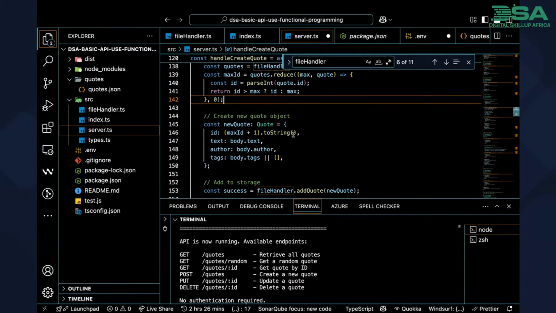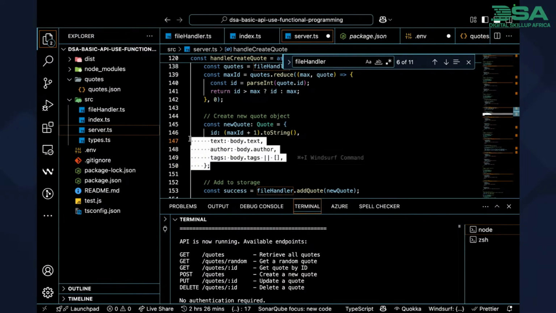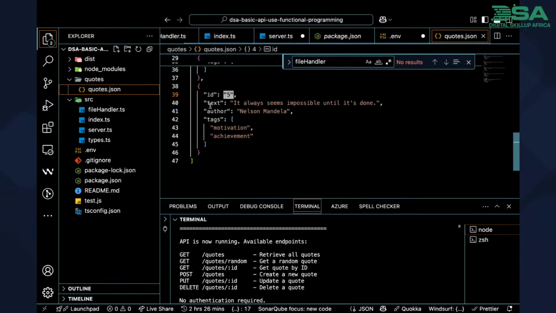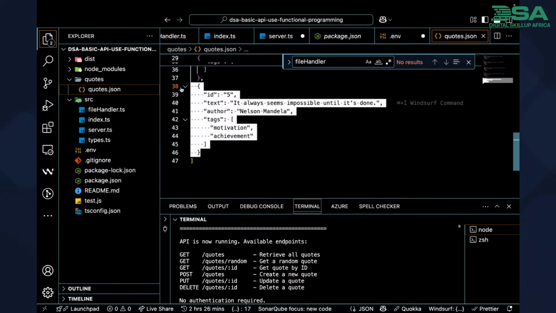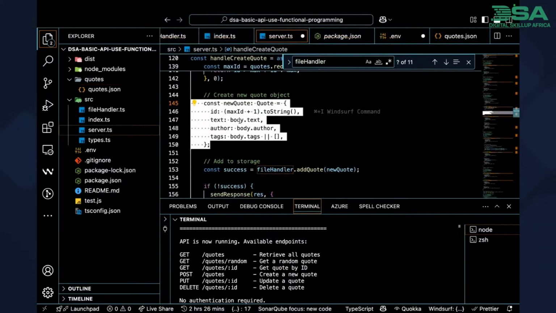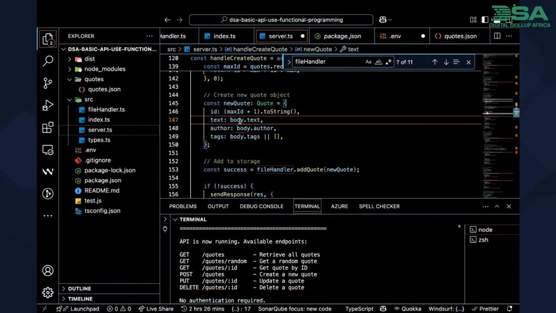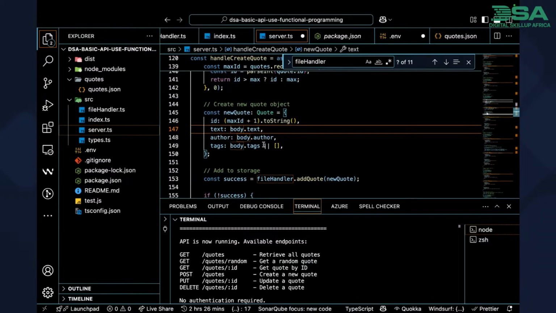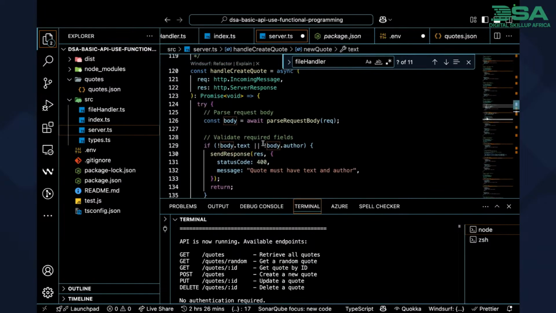Now, once we have that, remember, this is the object we are trying to add to that array. We're trying to add another object, something like this here. All right, so we have the text, which we can get from the body. And remember, we passed in the body here.